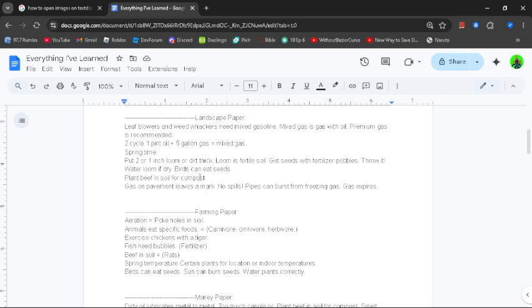And then water loam if dry. Birds can eat seeds. This is stuff that you can go through if you're ever a landscaper. So water loam if dry. Birds can eat seeds. Plant beef in soil for compost.